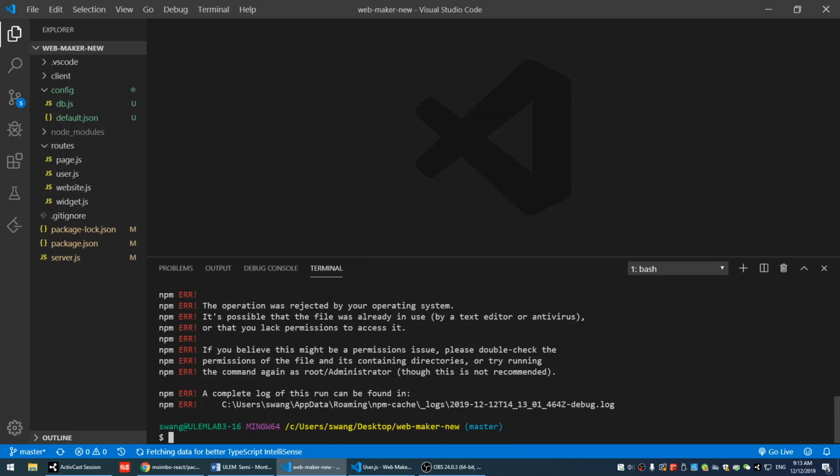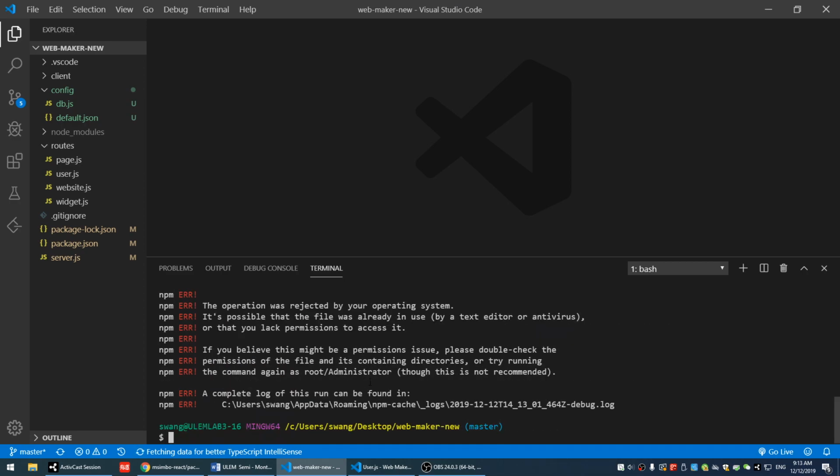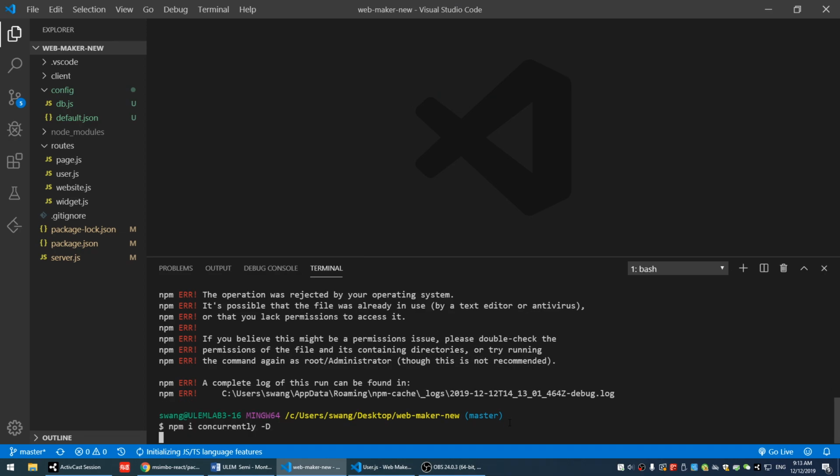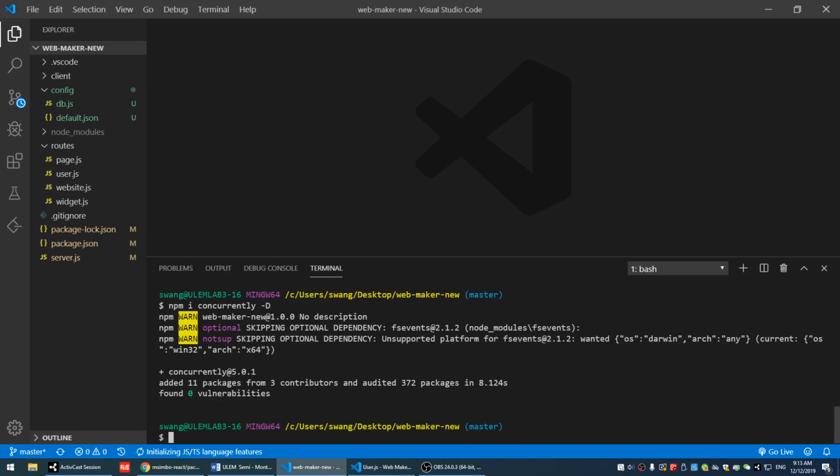Right, so I'm getting an error here. Let me try to reinstall it. In any case, if you're getting an error, it may just be because the internet was broken for a second, so just try it again. Just give it another chance. Okay, so this time it went through. It says added the packages.